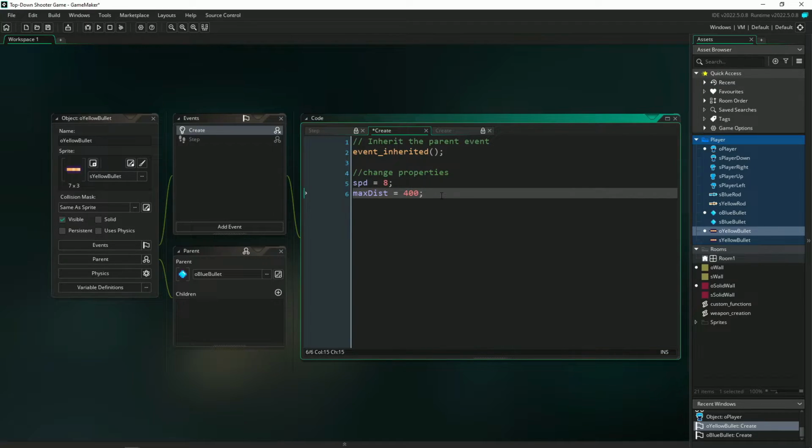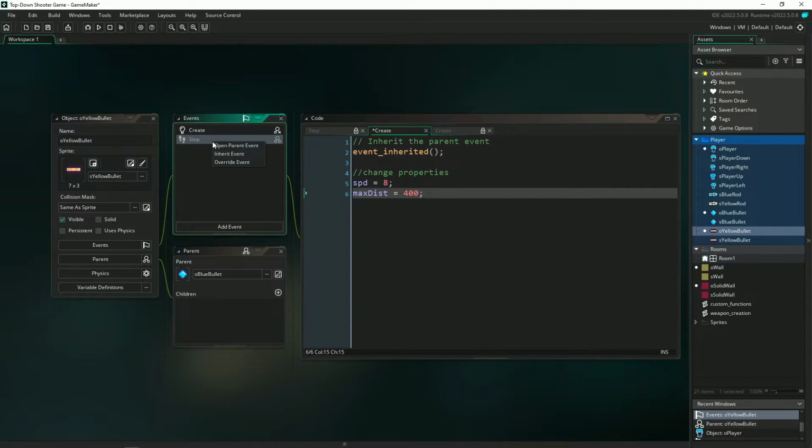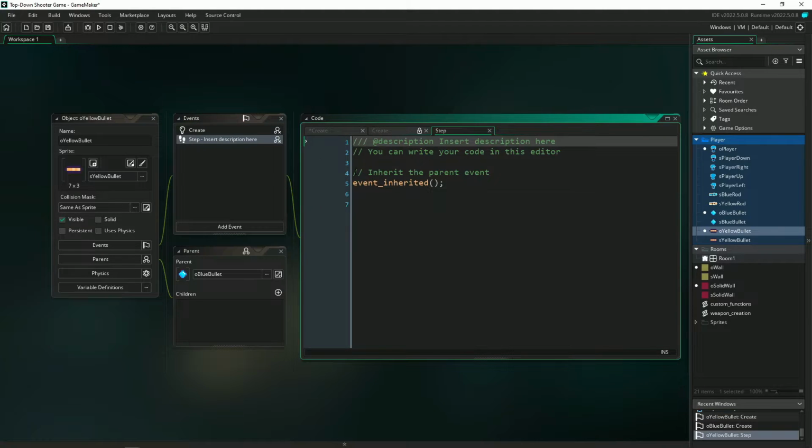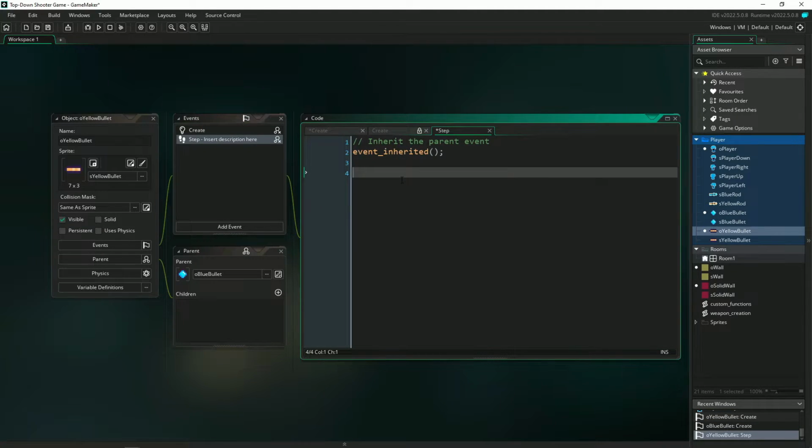The one other thing that we wanted to do was make sure that it was going the correct orientation, right? Well, because I already made it flat, going left and right, it's technically already rotated to 0 degrees, right? So that means its rotation just needs to match the direction that it's going in. So we can do that in the step event. So we'll do the same thing. We're going to right click. I'm going to inherit the original step event from the blue bullet because we want it to still collide with things and move. And now I can just use the built-in variable called image angle, which is, again, self-explanatory.